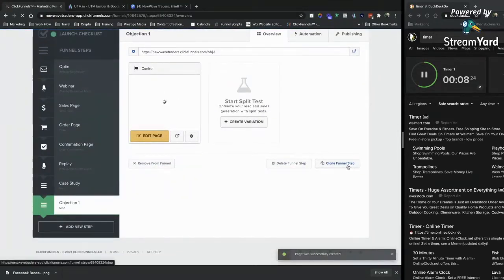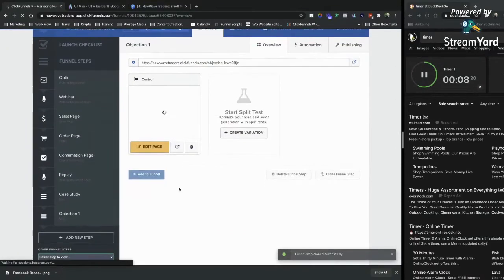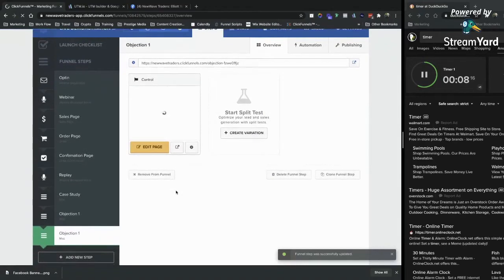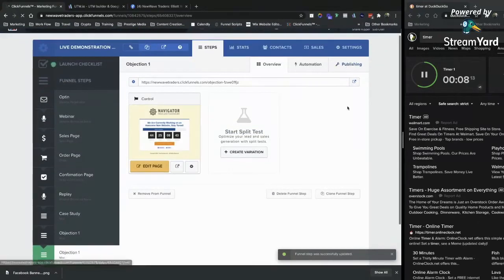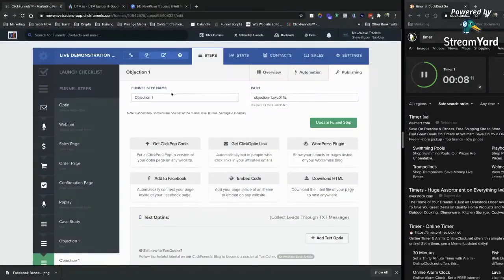And the other thing that you can do here in order to save yourself a little bit of time is come down here and clone the funnel step. So when you clone the funnel step, you want to make sure that you add it to the funnel. And then also go into publishing and rename it. So this is going to be objection number 2, OBJ-2.